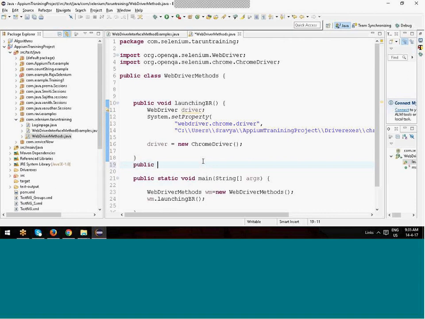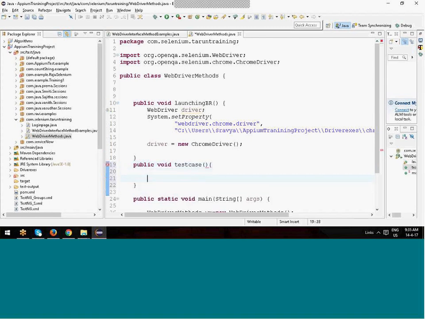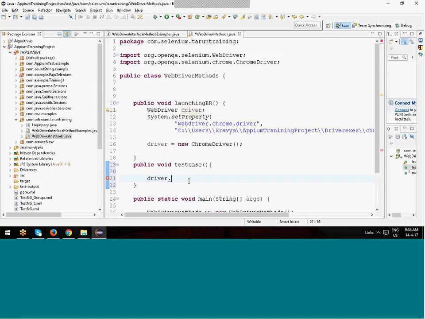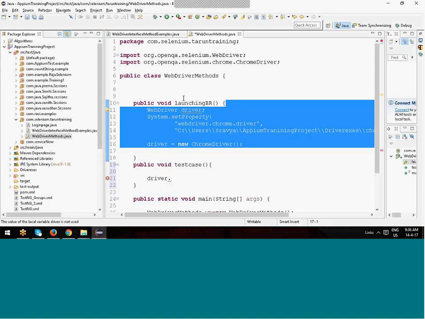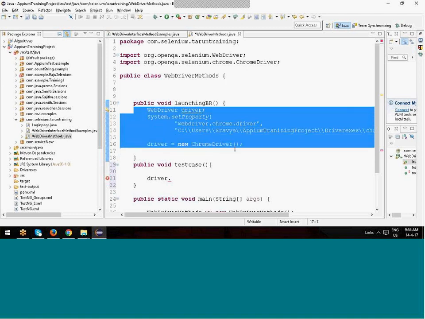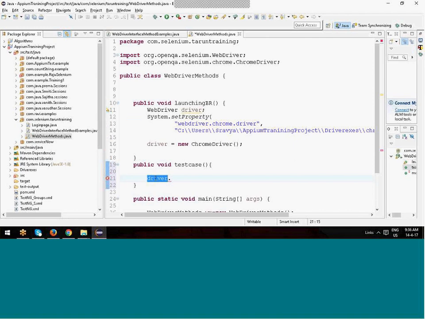Suppose there is another method. I am going to create a void test case, for example. If I call the driver reference in this test case method, I will not be able to access it, because the driver reference is with respect to that method only. You have created a reference variable and assigned it to an object within a method, so other methods cannot call it.